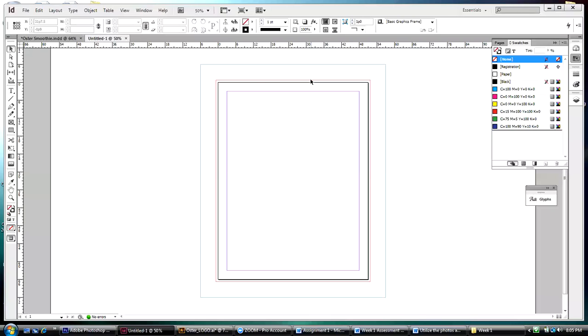The slug area is the area that you are going to allow to show the printer's marks. So you need to put a slug area in so that there's an area outside the document for putting your printer marks in. Those are like crop marks and registration marks and things like that. Any questions?